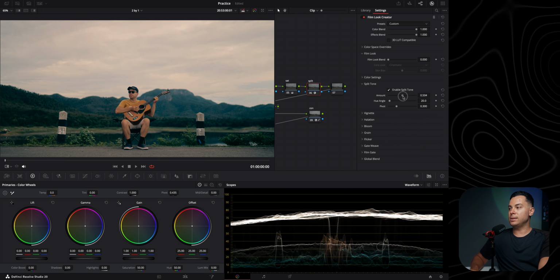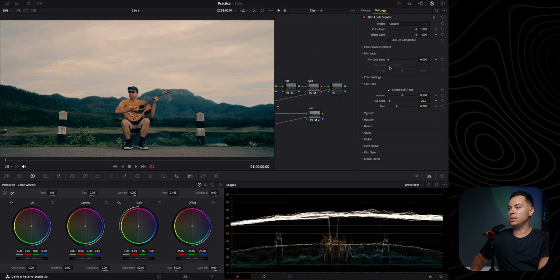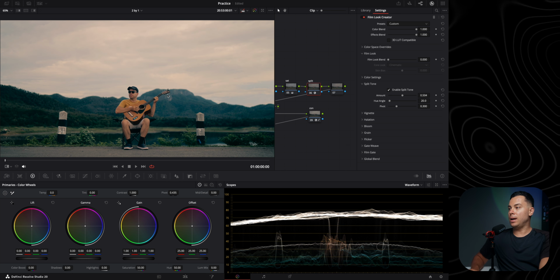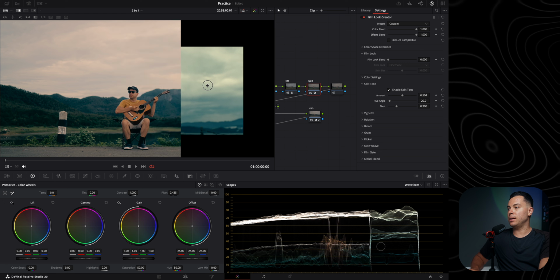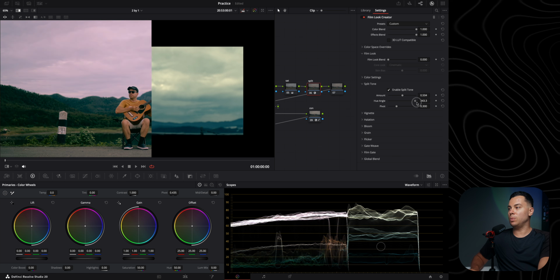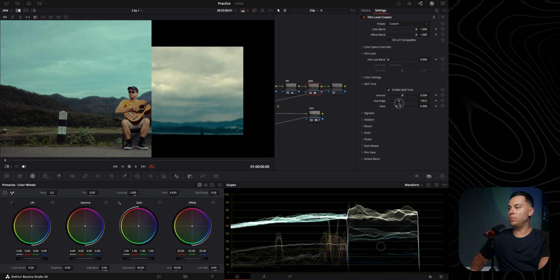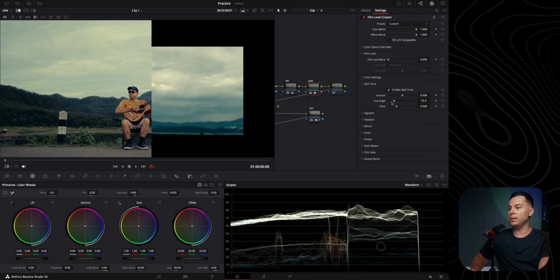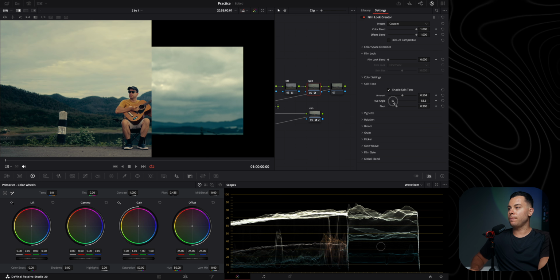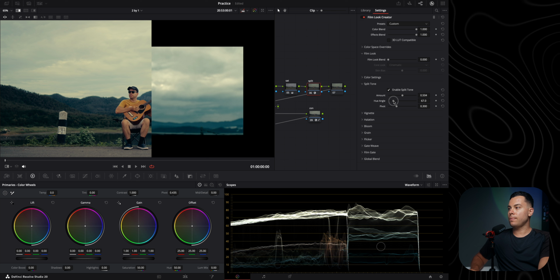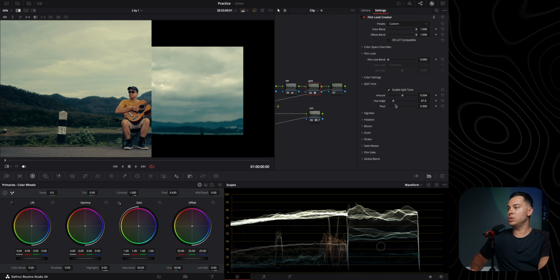You can enable this and set the amount to whatever you want. Let's put it around halfway. And now you can basically shift the hue angle to whatever hue you want. I'm going to put it to something like the highlights in here. I'm just eyeballing it. I would say something like this works just fine.